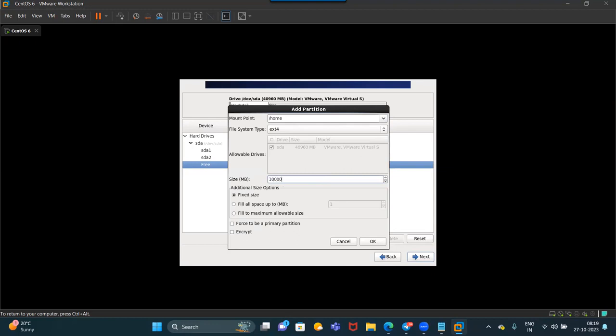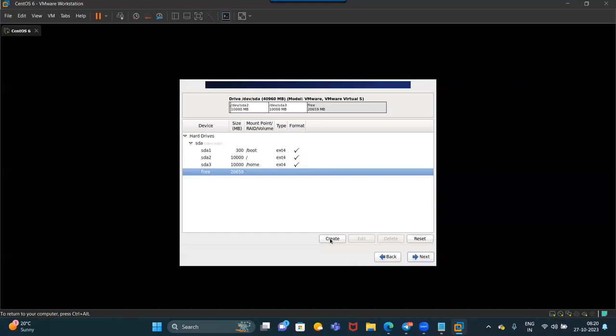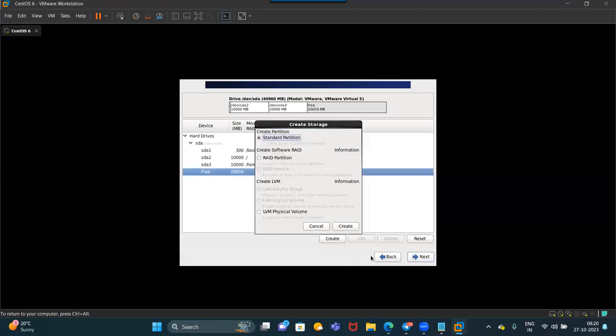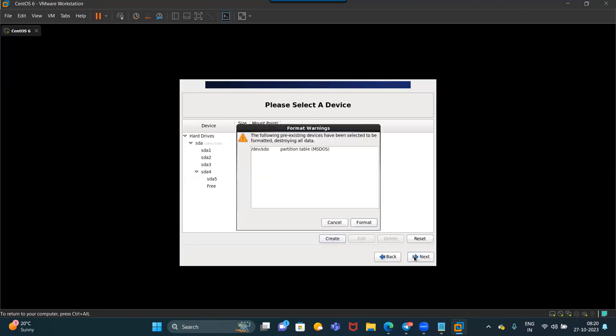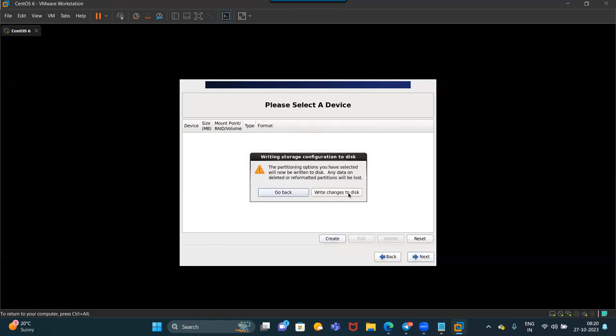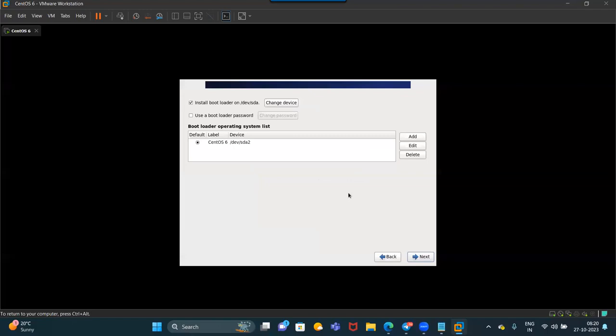I'm giving 10,000. It means 10 GB space. Using 10 GB space, a normal user can store data in the home directory. Okay. Click on free, create standard partition, create. Now, if you observe file system type, there select swap. Select swap from file system and enter the size. I'm giving 2 GB. 2000 means 2 GB because swap size is twice the RAM, double of the RAM. Okay. Next. Format. Write changes to disk. Next.